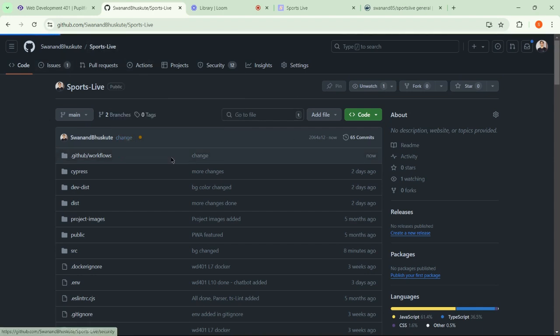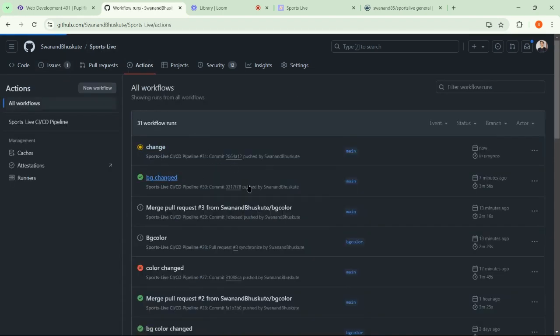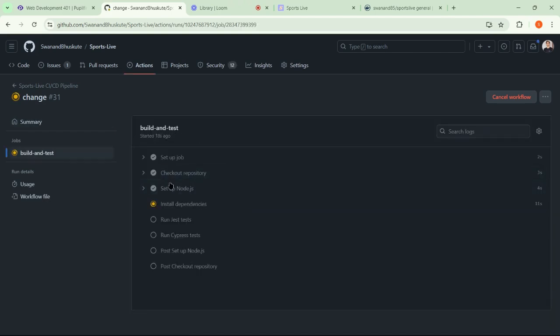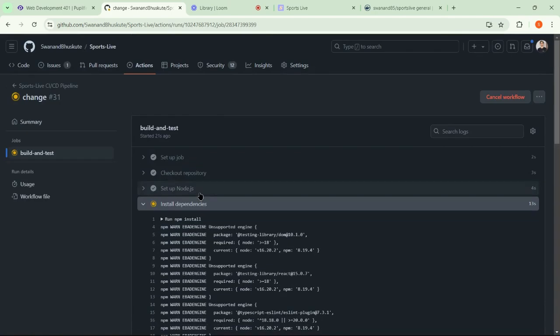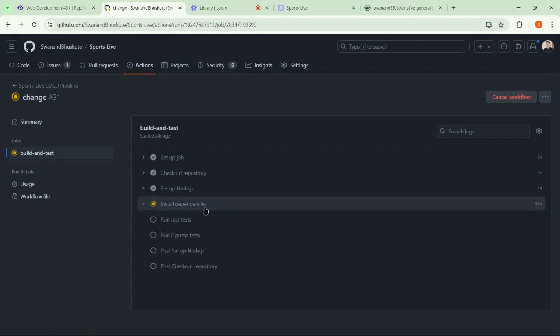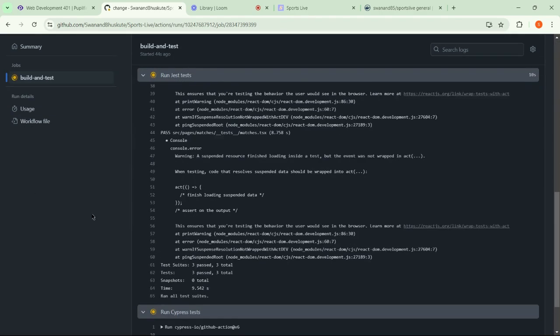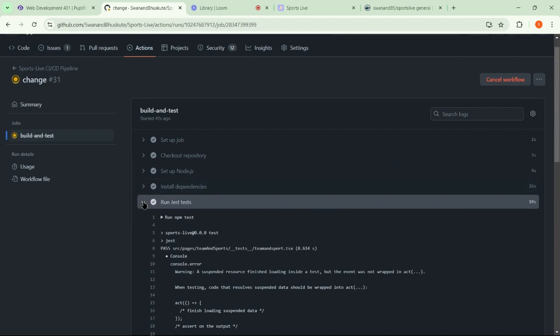If we go to the actions, we can see the pipeline. We can see there are three jobs. The first job is running, that is build and test, and after that the remaining two jobs will run. First it is installing all the dependencies for the project. Okay, so dependencies are installed, and now it is running the Jest tests. Even if the pipeline fails, we can see a notification. That's the only aim that I have to show you in this demonstration.